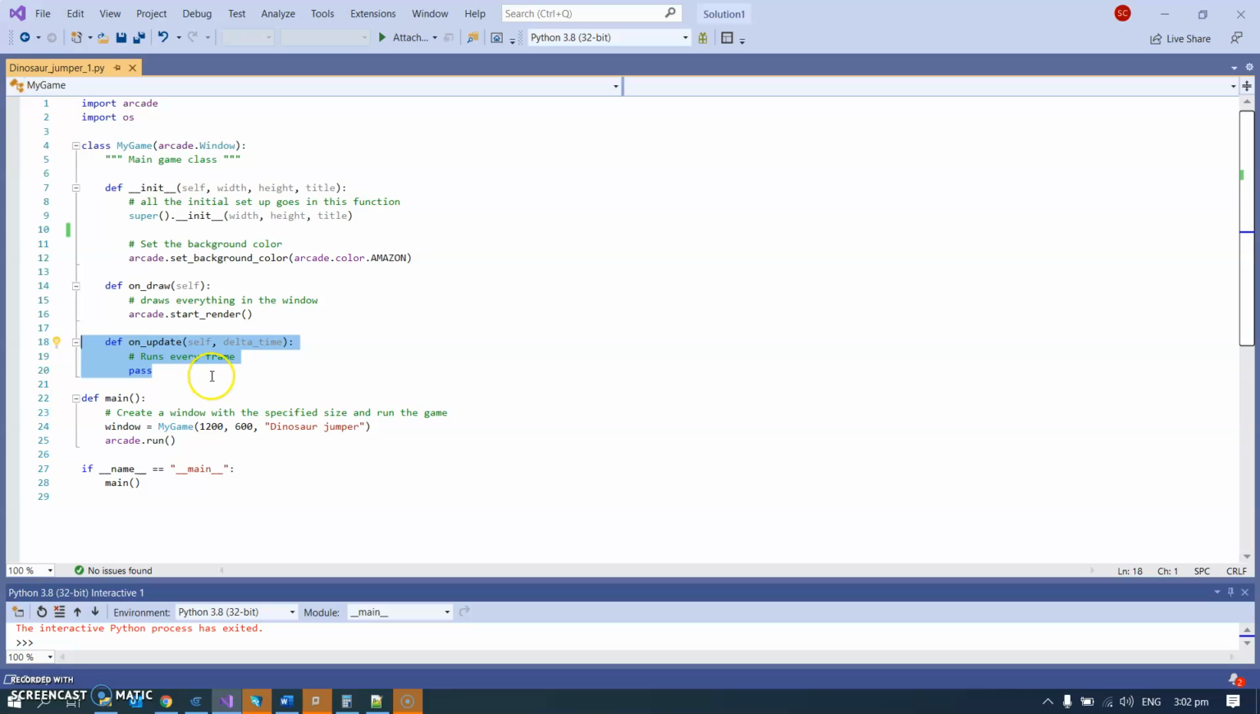Then the rest of the stuff goes in here. This on update runs every frame. So if you've got a 60 frames per second game, every second it will run 60 times, and I'll demonstrate that in a second. We've also got an on draw function, and this is where we say, these sprites draw them, these other sprites draw them as well. So we do put stuff in here, but the main part of the game is going in this on update, and all the setup goes in this init.